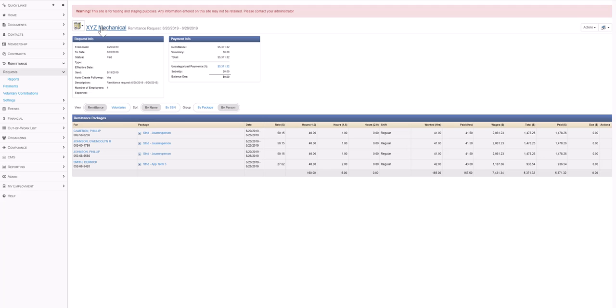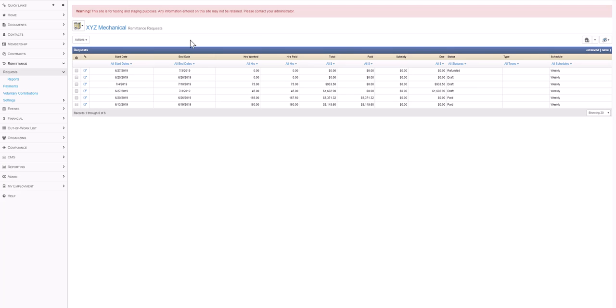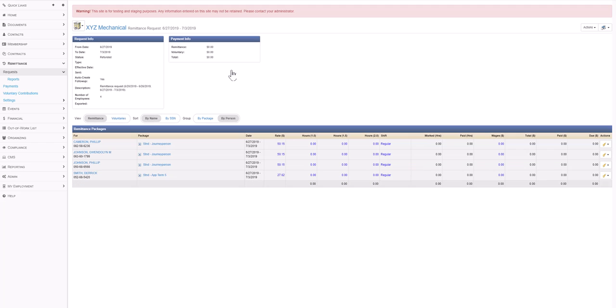So from here, we will want to go back to XYZ Mechanical's remittance requests. We want to find one that is not paid. It's still open. We're going to use this one for example. I know I should have refunded, but we can still use this. We're going to assume it was a draft. So in this case, we see Philip Cameron on here, as well as the other members, 4/6/27 to 7/30.